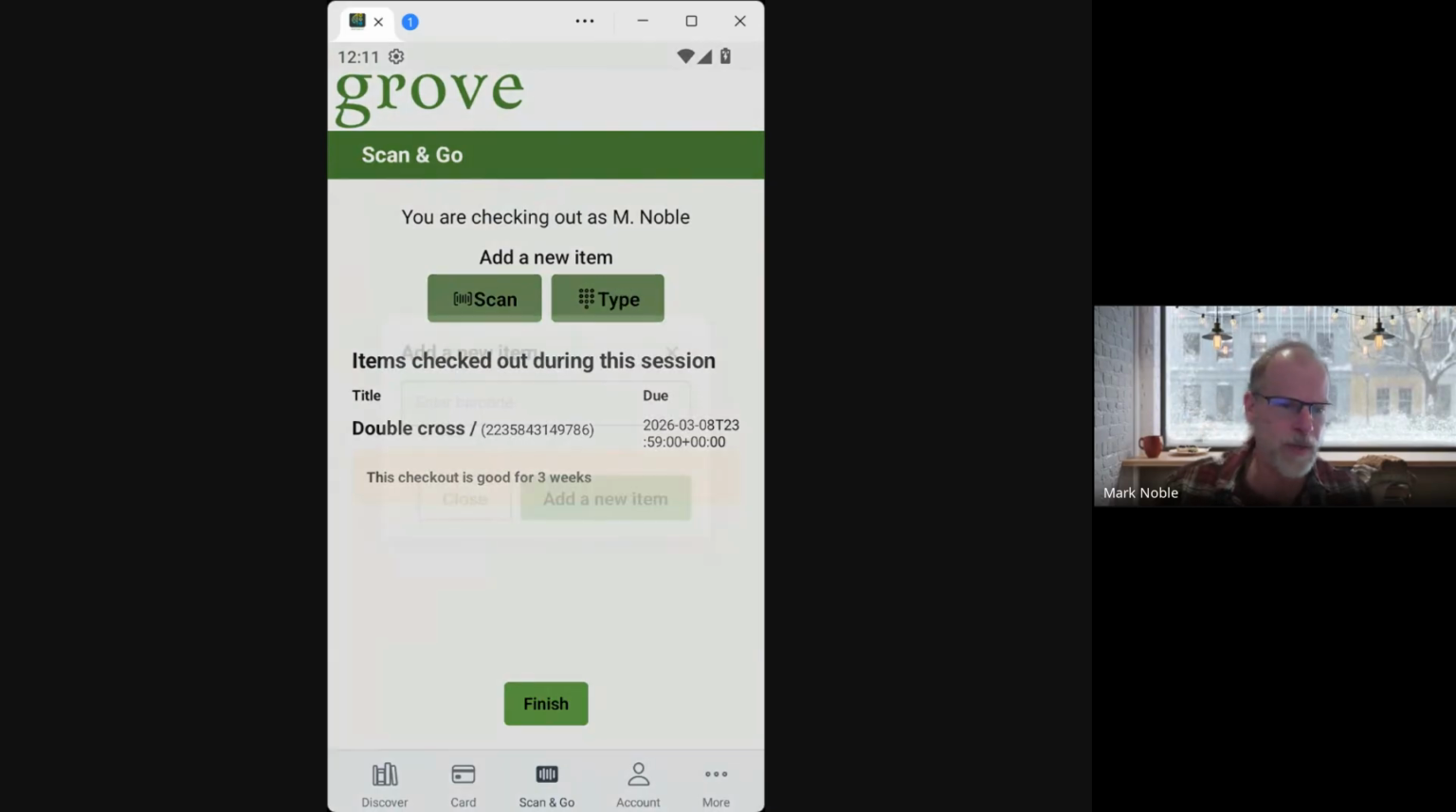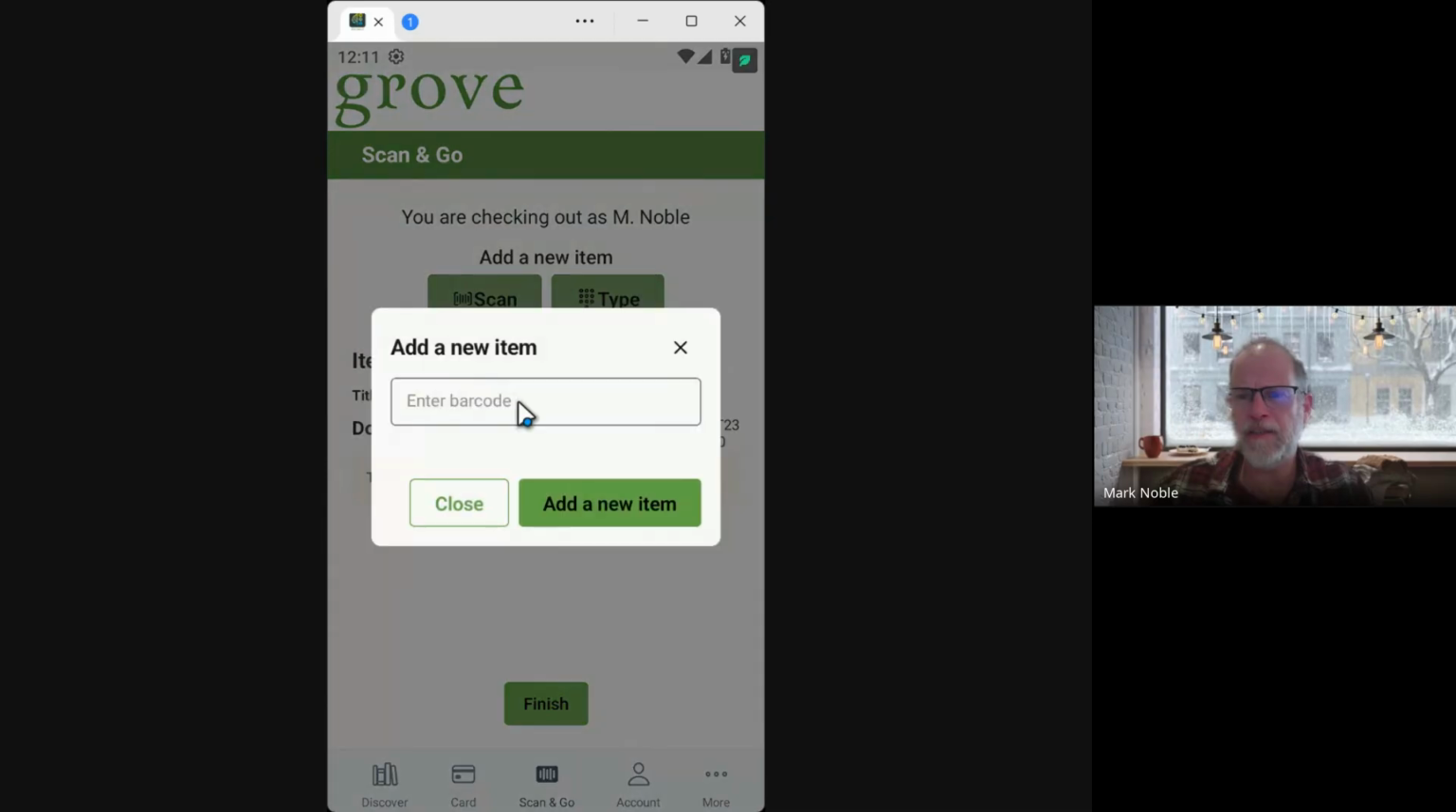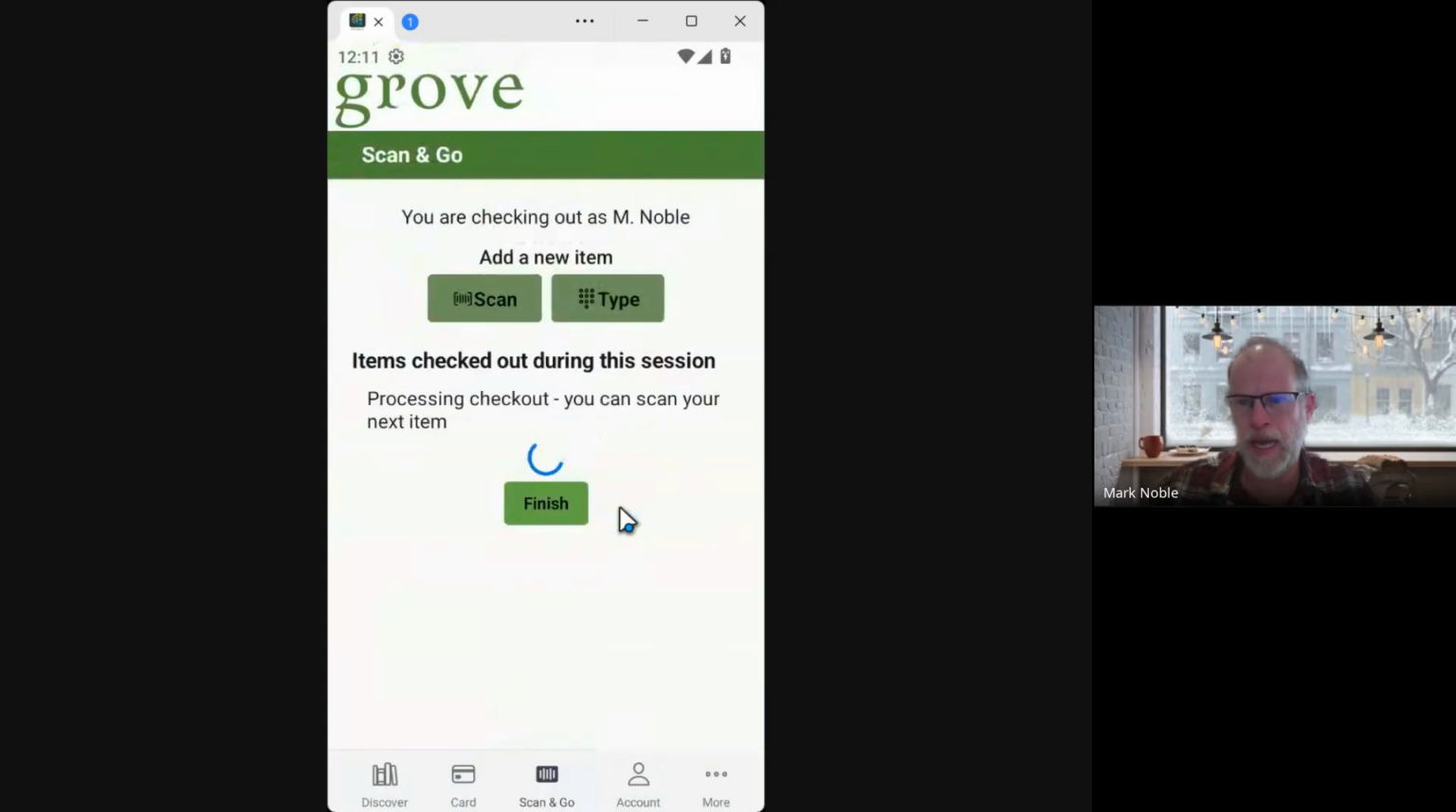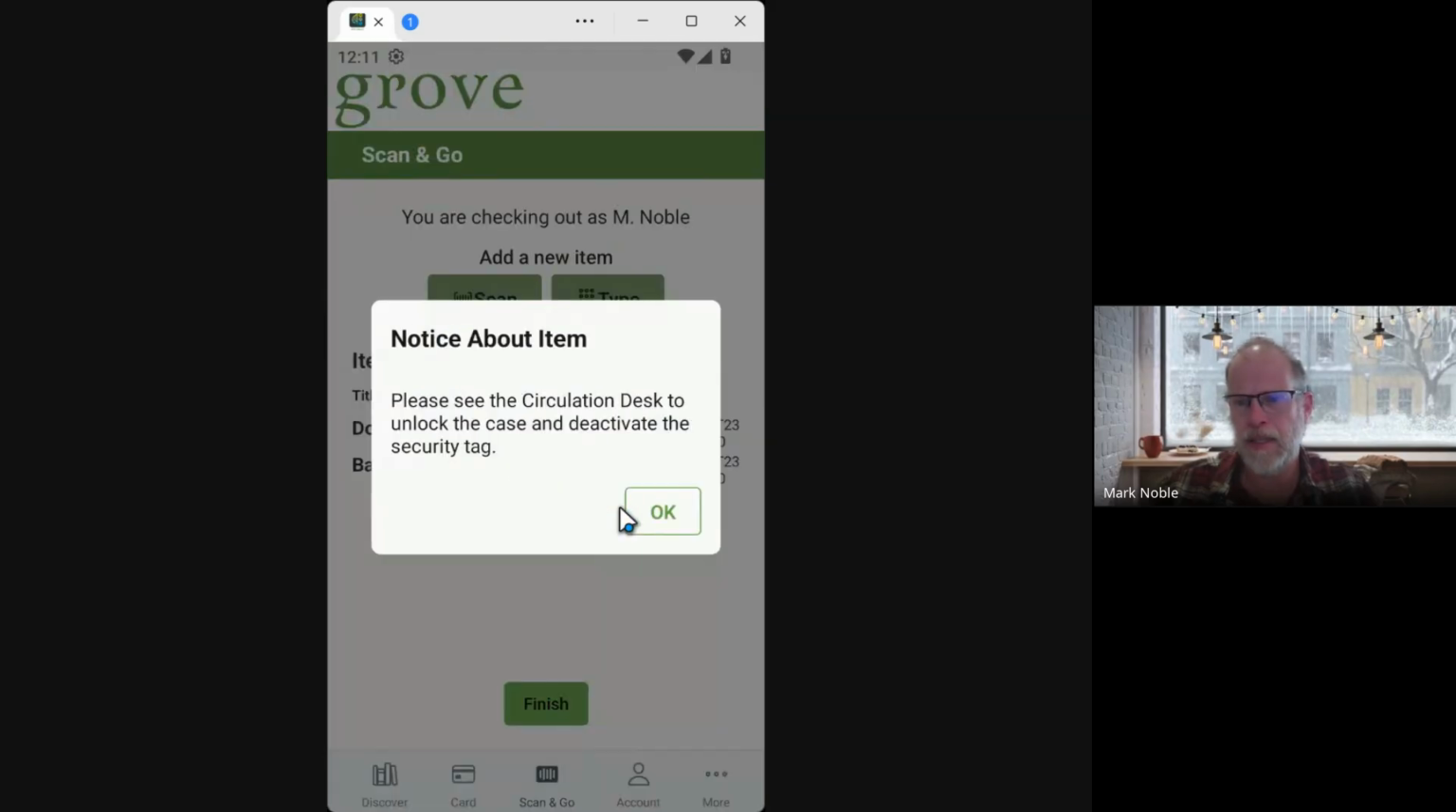And then we're going to do another one that is a DVD. We're going to add that. And we get a notice that then we have to confirm. So the intent is to make sure that patrons know that, yes, we do need to go to the circulation desk or the gates are going to beep. So that's great functionality, help patrons out.